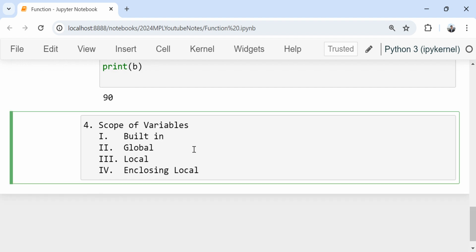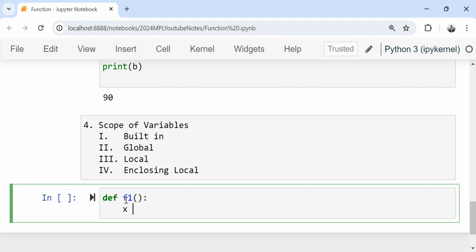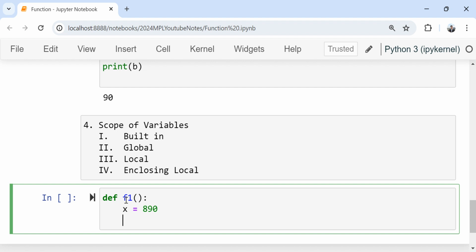The last topic that we will be discussing is the scope of variable. Now let me clear this. For clarification, let me take an example. For example, if I have a defined function 1, and inside this function 1 I have a variable called x. Inside x I have stored 890. If I want to print, I will say x value is, and then I can print the value of x here.